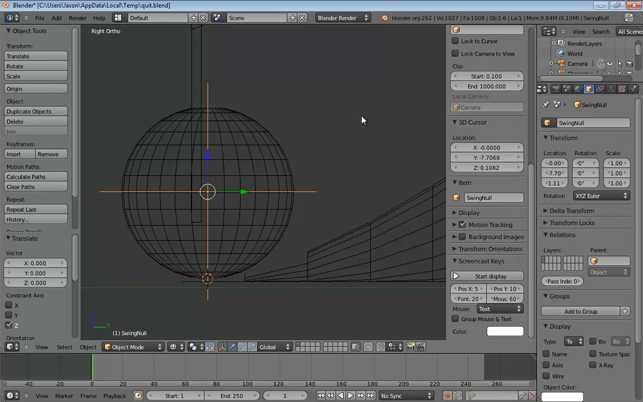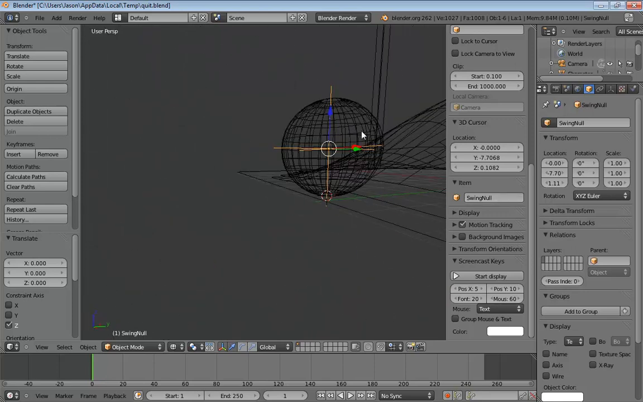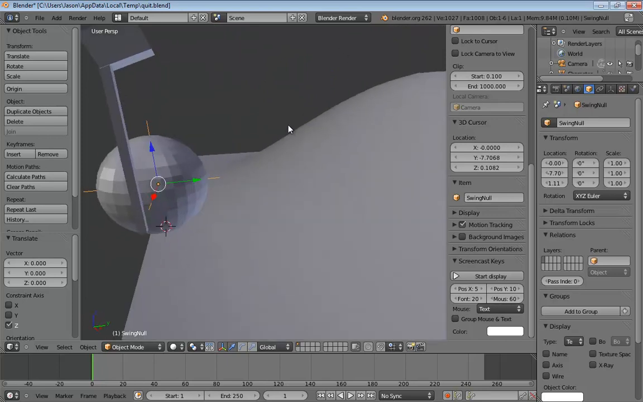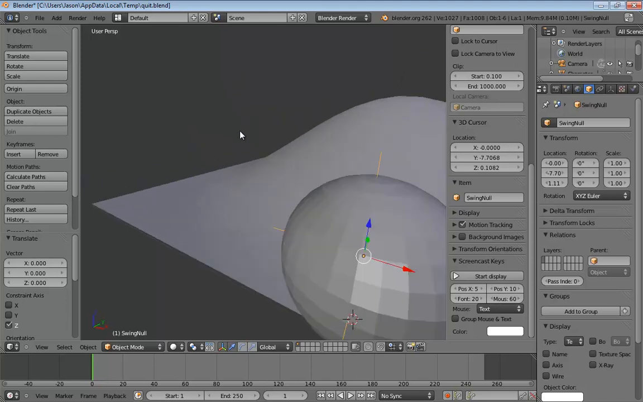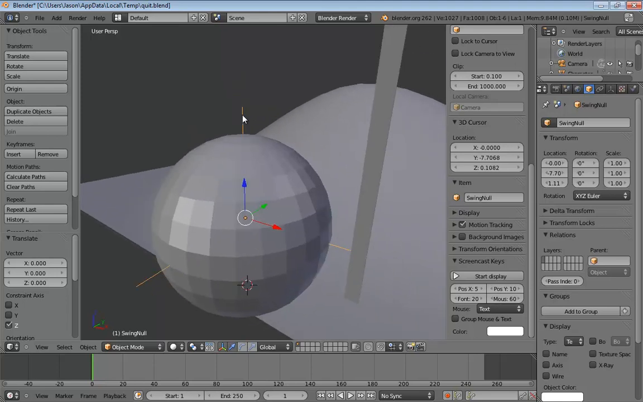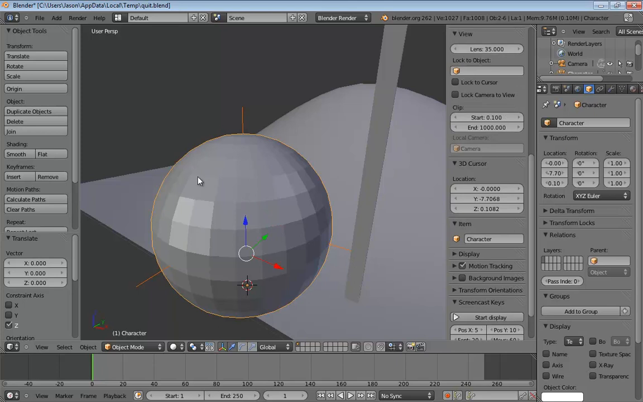All right, so once you have that, I'm going to rotate back out of here. I'm going to hit Z to go back into my solid view. Now, we need to do a little bit of parenting. I want this null to go wherever the ball goes. So I'm going to select the empty, hold down Shift, and select the character ball.